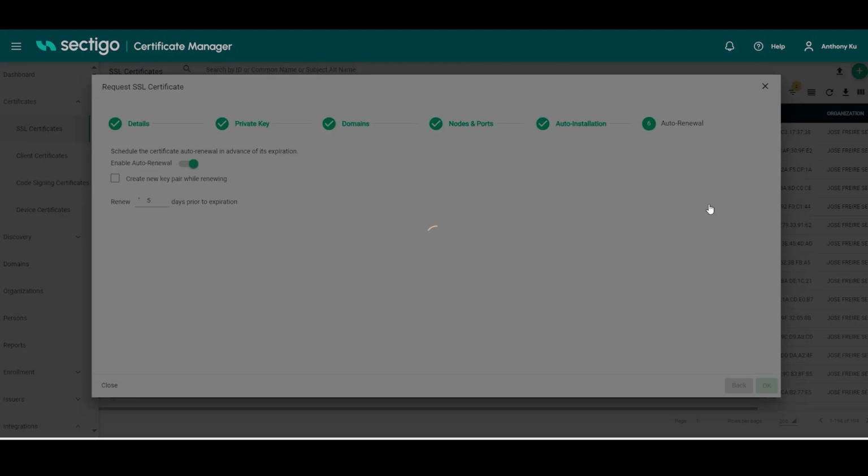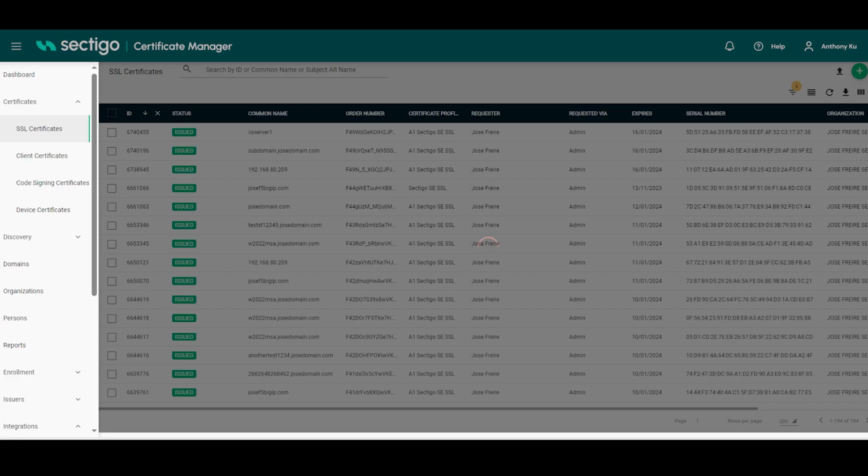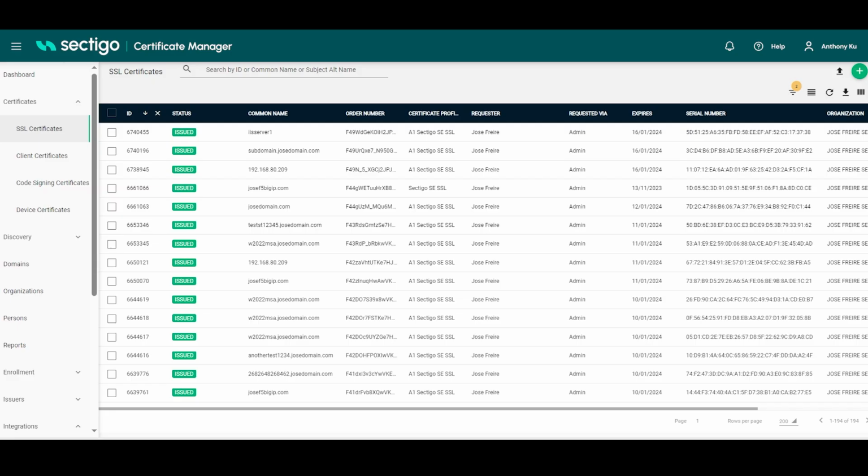Upon completion of the required parameters, as soon as you click OK, the certificate will appear on the SCM dashboard with an issued status. And at this point, you have full administration capabilities.